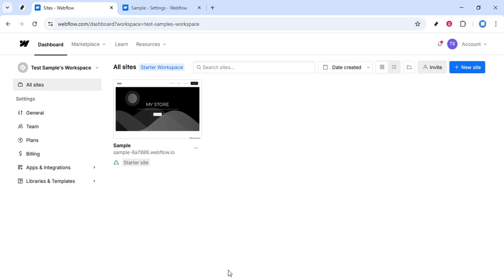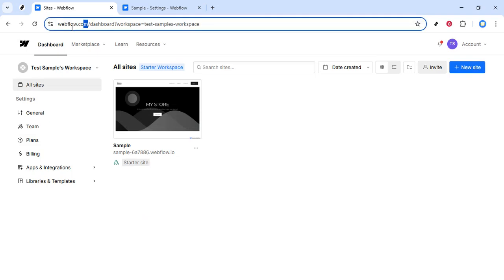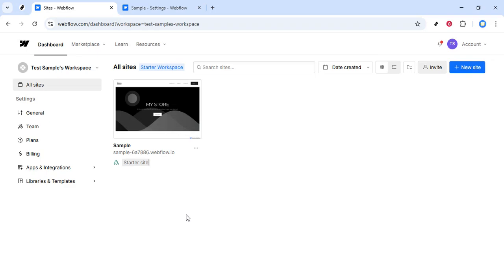First things first, head over to webflow.com. This is where all the magic begins. Once you're there, you'll want to log into your account. If you're new to Webflow, make sure you've got your credentials ready. If you don't have an account yet, you'll need to create one before proceeding.